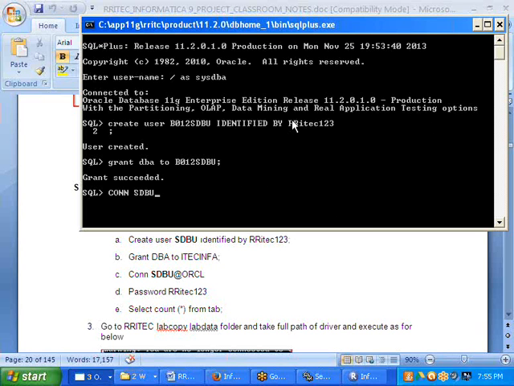Not required. Seriously speaking, not required. We want to only create statement only we require. Create privileges only we require, but I am giving DBA permissions. Now grant succeeded. Now let us try to connect to the schema.